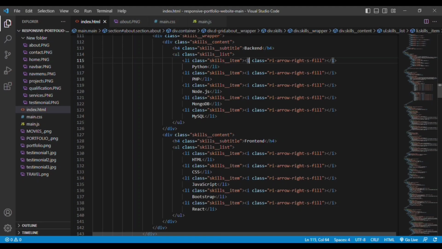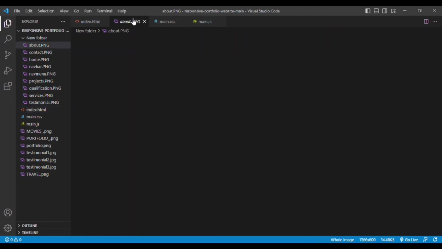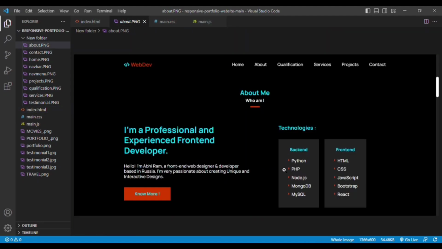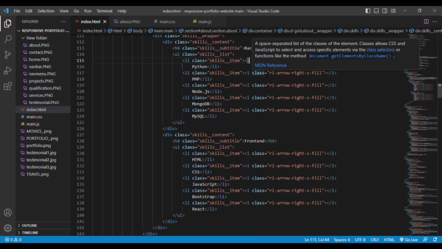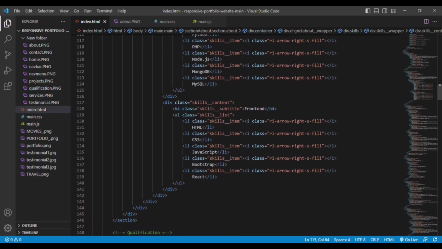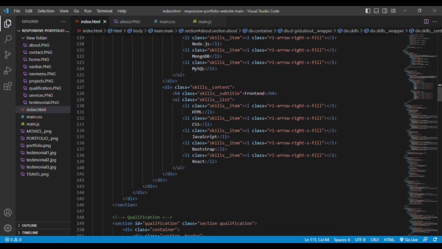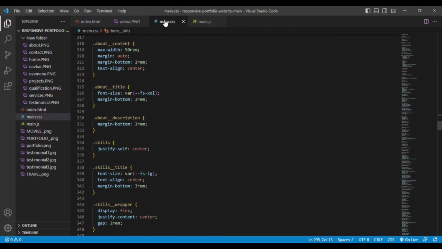So this arrow right is nothing but the icon. You can see here beside Python, PHP, Node.js, MongoDB, we have arrows, right? That icon is actually done by using the i elements. And the same code is copied again for the next skill sections in the frontend, that is HTML, CSS, JavaScript, Bootstrap, and React.js. And the list ends and the div also ends. That is, the about section ends here. Then we can go to the about.css. You can see the content.